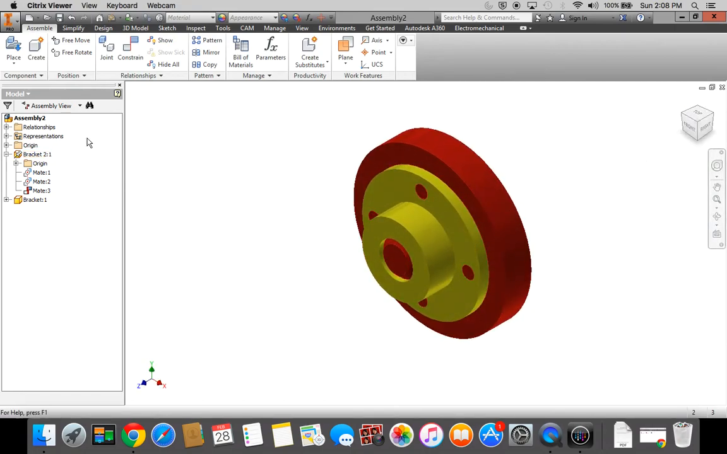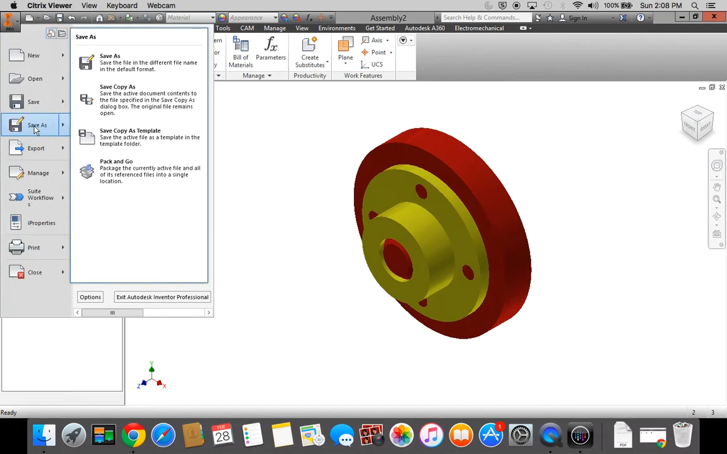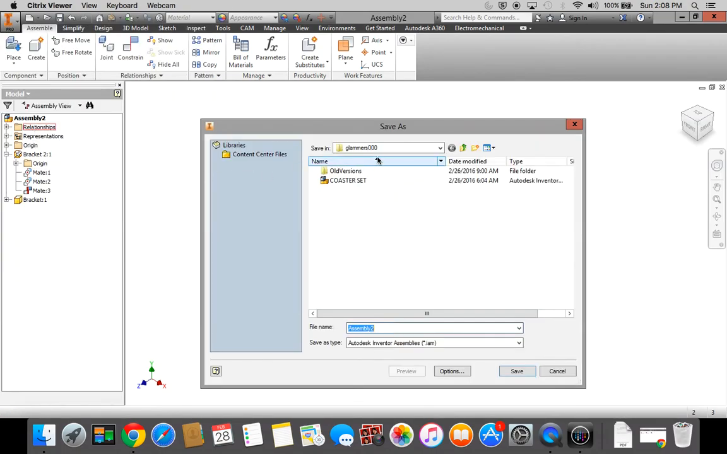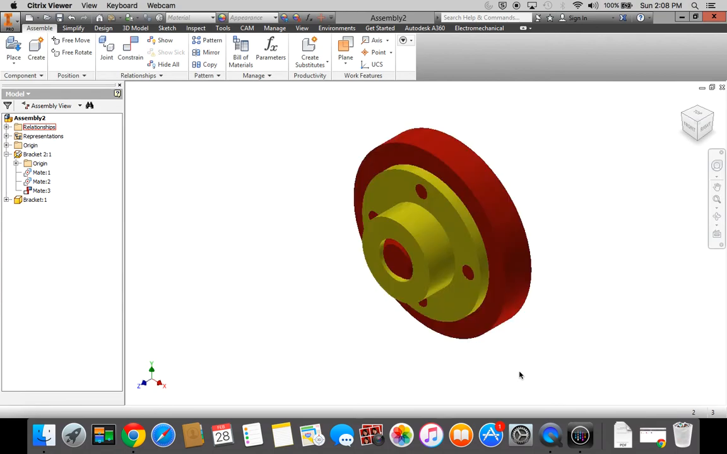Now that we are finished, we're going to save. Go to the orange capital letter I. Click Save As. We're going to make sure that this is going into your first initial last name 000, your H drive. And we're going to call this bracket assembly. Click Save. Congratulations, you are finished.